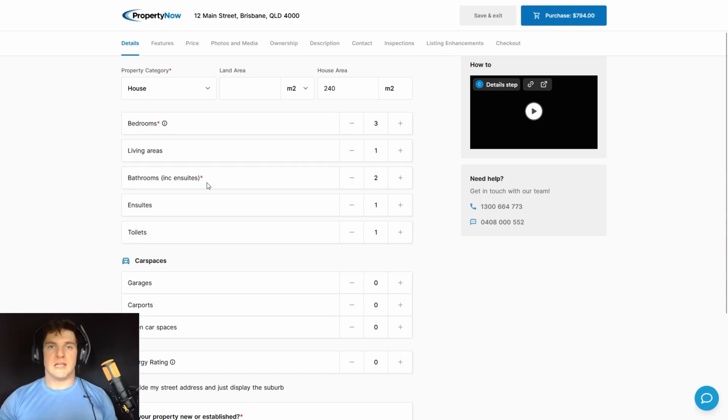1 toilet. Now, just bear in mind that the bathroom fields here does include ensuites. So we've put 2 into this field to include the 1 ensuite plus the 1 standard bathroom.